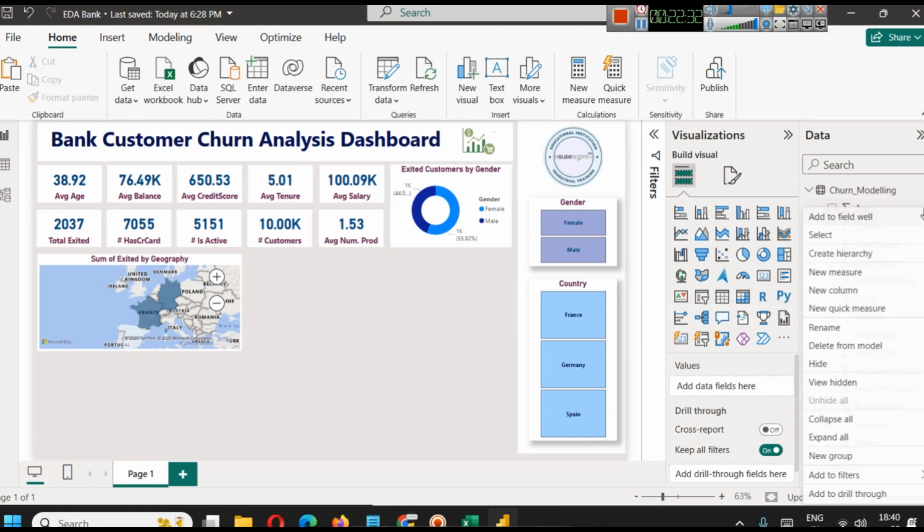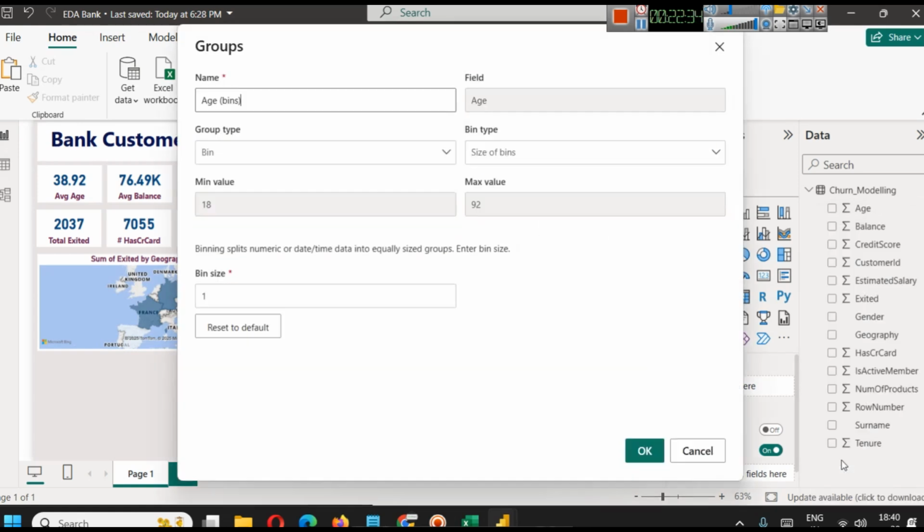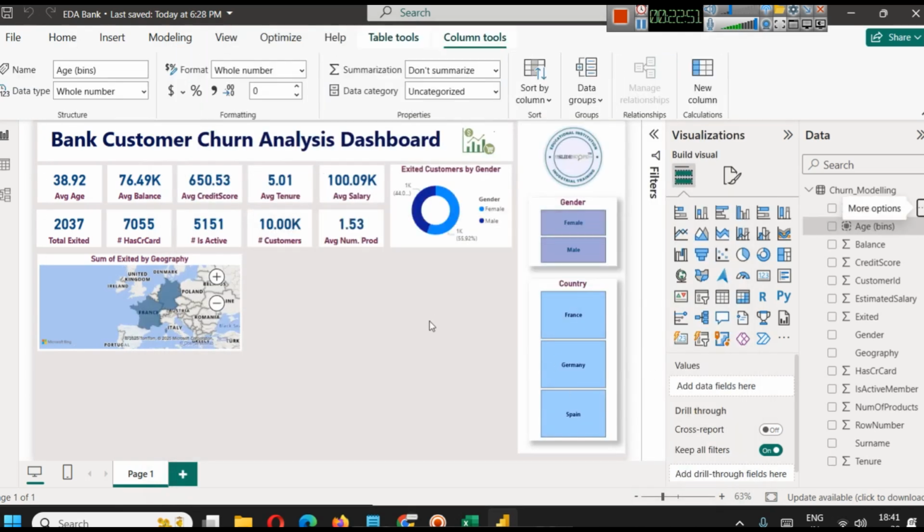For that, click on these three dots, click on new group, and here you can see the age bin size is 1. That means we are grouping customers on the basis of a 1 year age group. We will write 10 here. So that means now we will have groups from 18 to 28, 28 to 38, 38 to 48, and so on. So this new age bins column will be created.